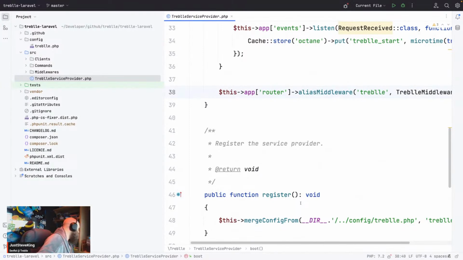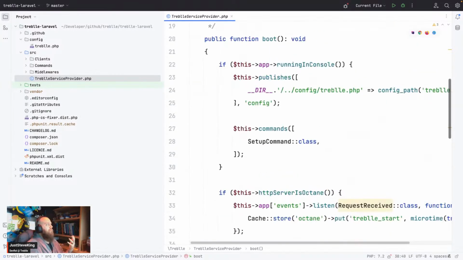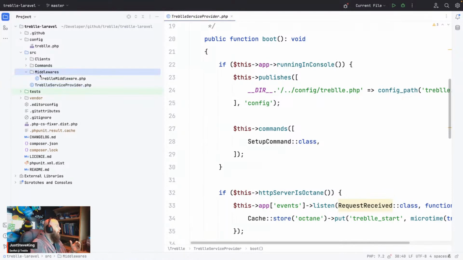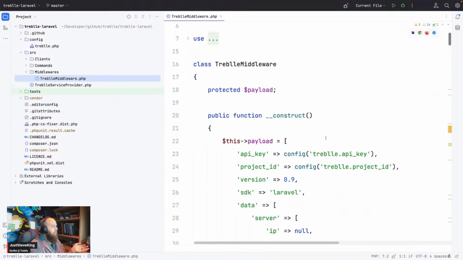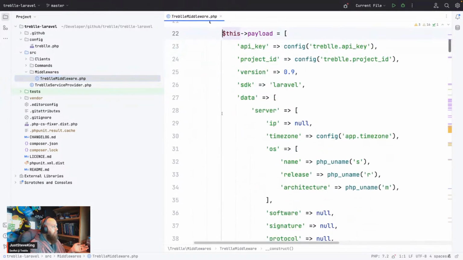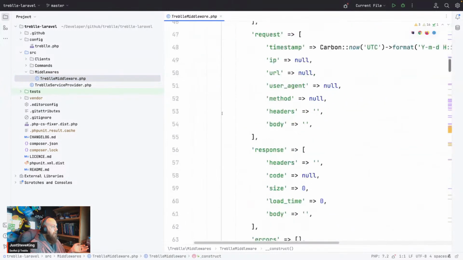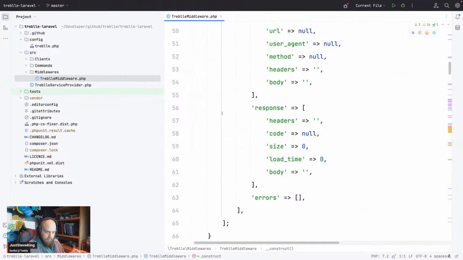It's not doing an overly large amount. All we're doing really is registering some middleware, giving you some configuration and listening to events. So from an SDK perspective, this middleware is going to capture some payload, or the payload that we might potentially want.